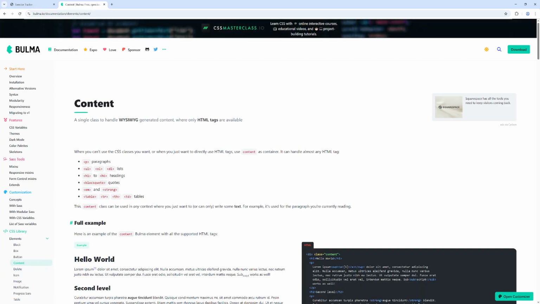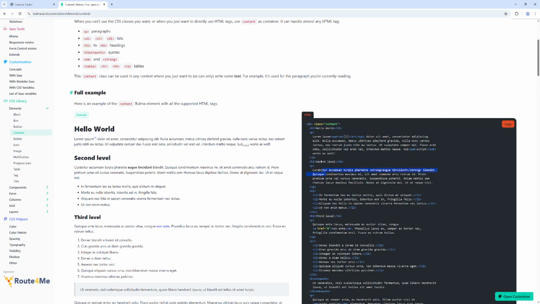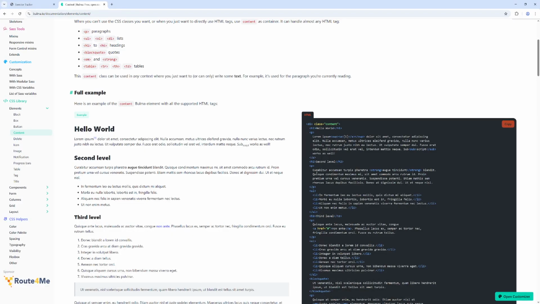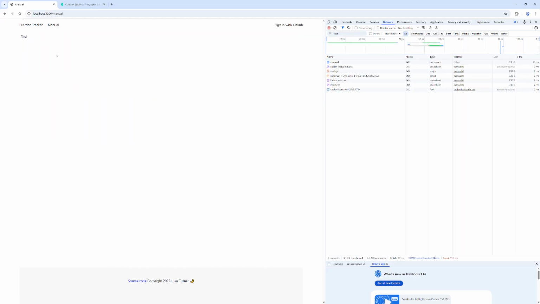Like this, I think. Yeah, content. So now anything under here is going to be rendered sort of as standard HTML or whatever. Like paragraphs are going to be properly sized, headings are going to be properly sized, etc. So now if I go here, we see that test.